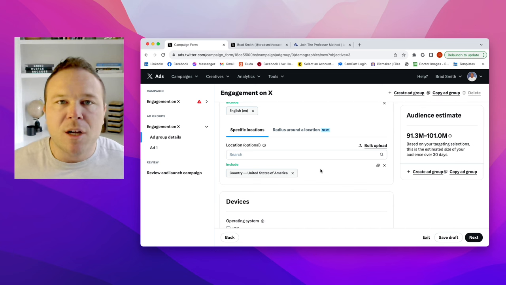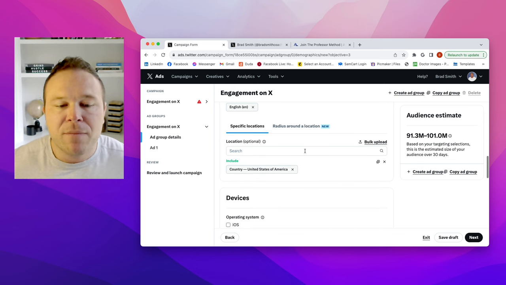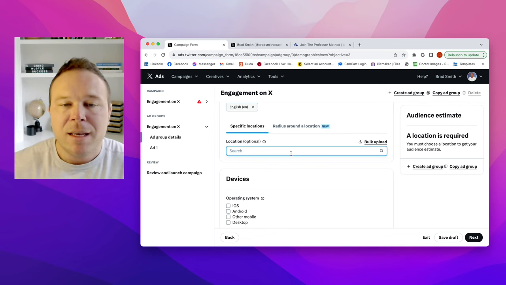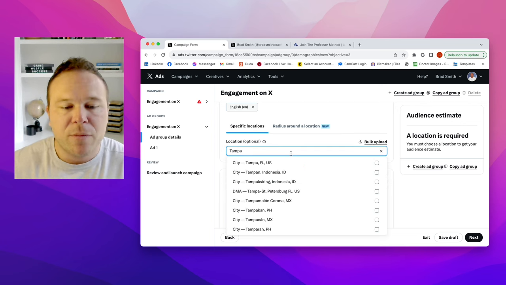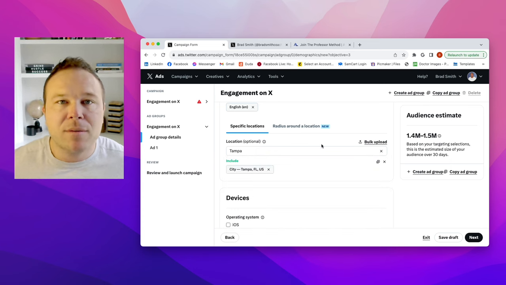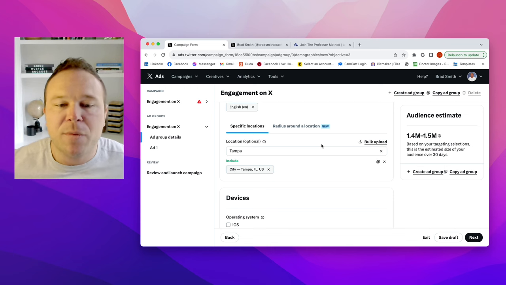So we either need to target by the exact keyword and follower lookalike, or we need to do the exact location. As an example, I did a Florida ad: anyone in Florida, make sure to follow me. Tampa, Florida is where I'm from, and that would be my ad. So, hey, I'm looking to connect with entrepreneurs in Tampa, Florida. Make sure that you follow and connect with me or leave a comment below this video.